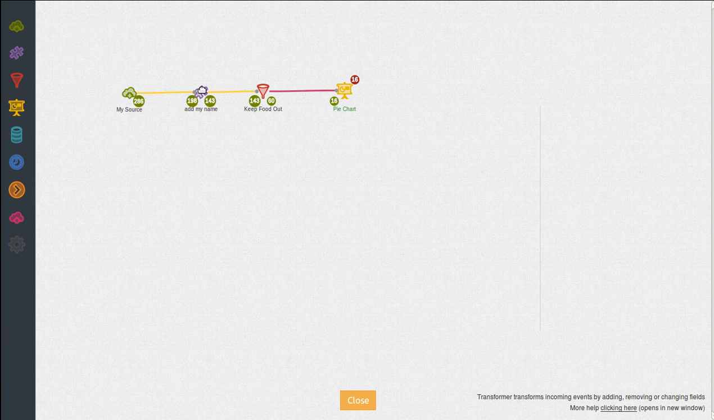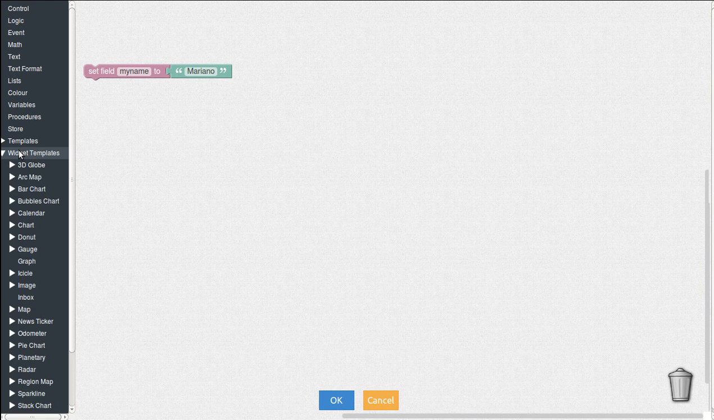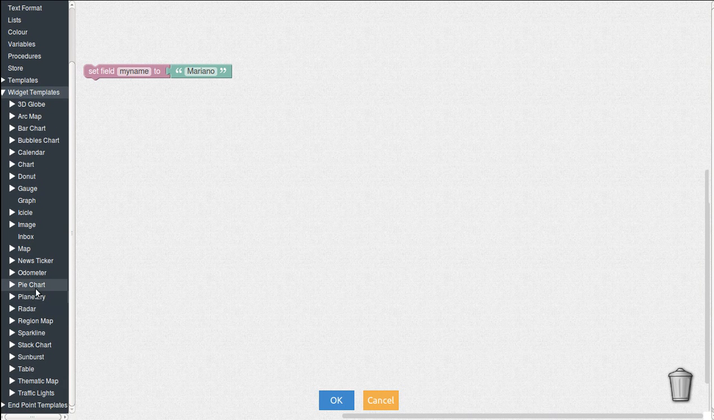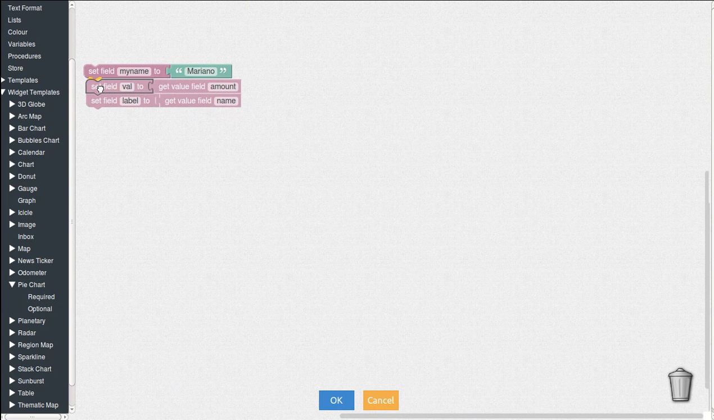We can go to the transformer to try to make what the pie chart needs. We go to the pie chart template, we see what the required fields are, and it requires a val field and a label field. Let's do a pie chart with sales by category. So the val field will be set to the value field amount. I will explain what that means.